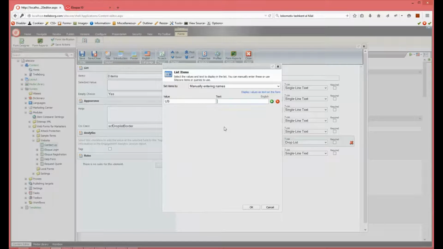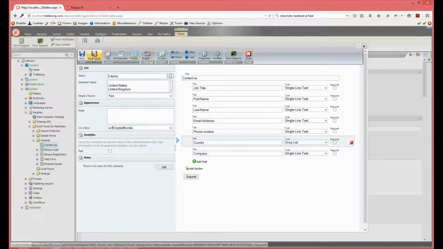So maybe I'm from the US, United States. Create another one called UK, United Kingdom. There you go. And now I can click OK, and I'm just going to save it in here.